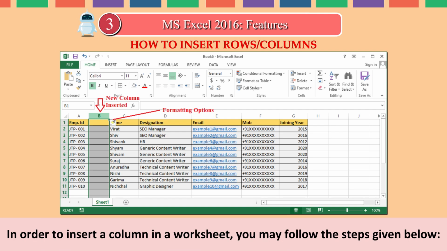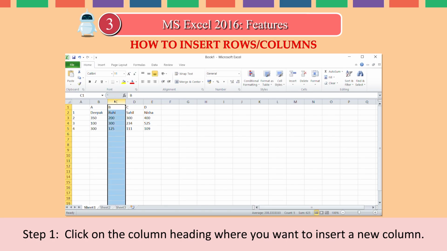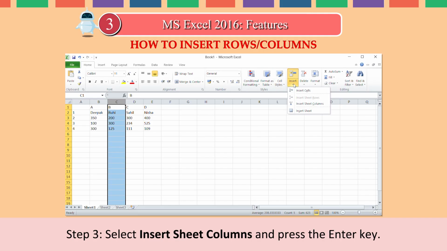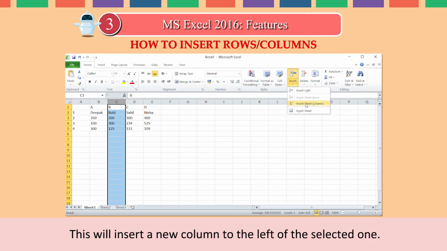In order to insert a column in a worksheet, you may follow the steps given below. Step 1. Click on the column heading where you want to insert a new column. Step 2. Click on the Insert command on the Home tab. Step 3. Select Insert Sheet Columns and press the Enter key. This will insert a new column to the left of the selected one.